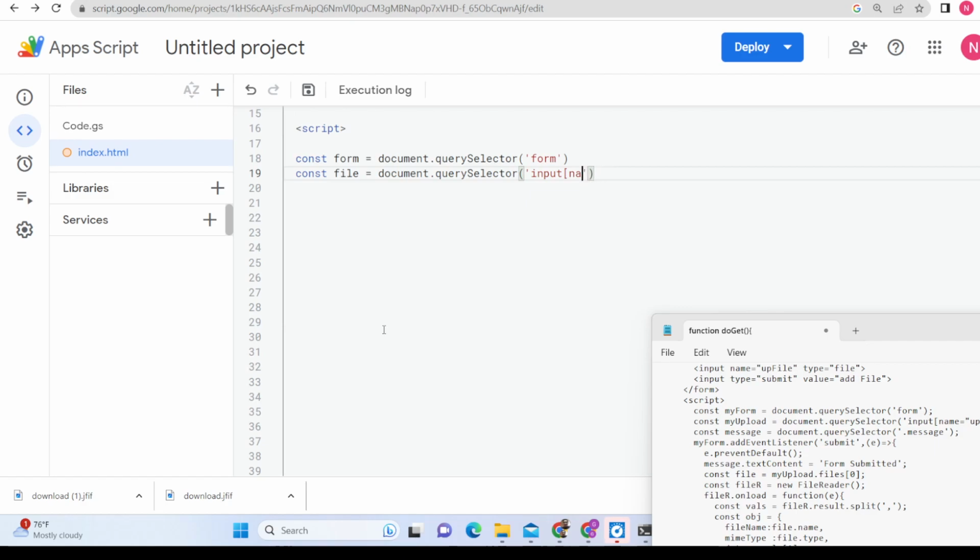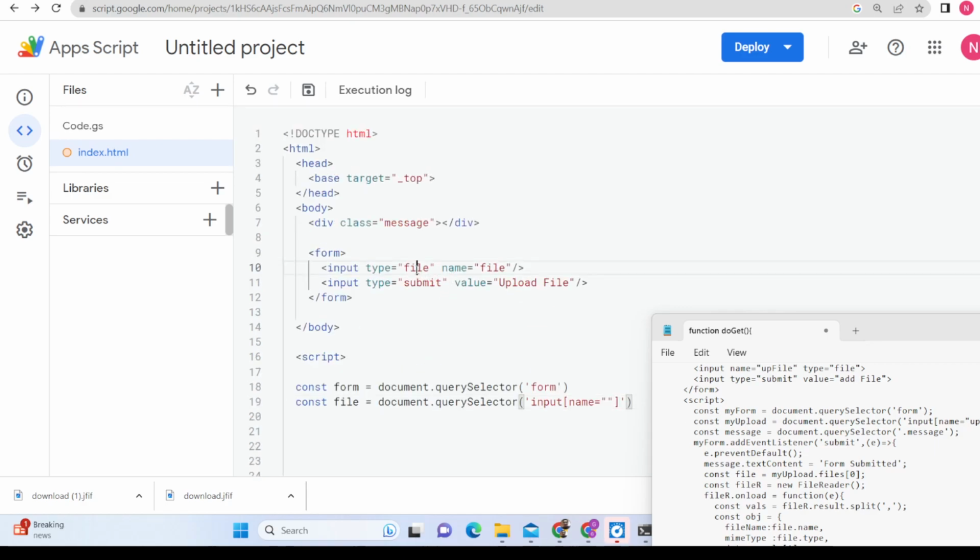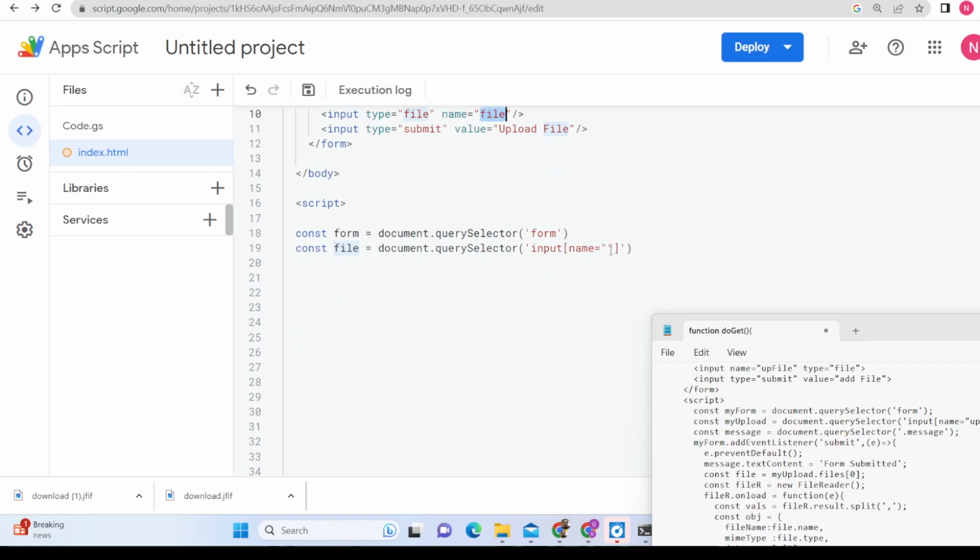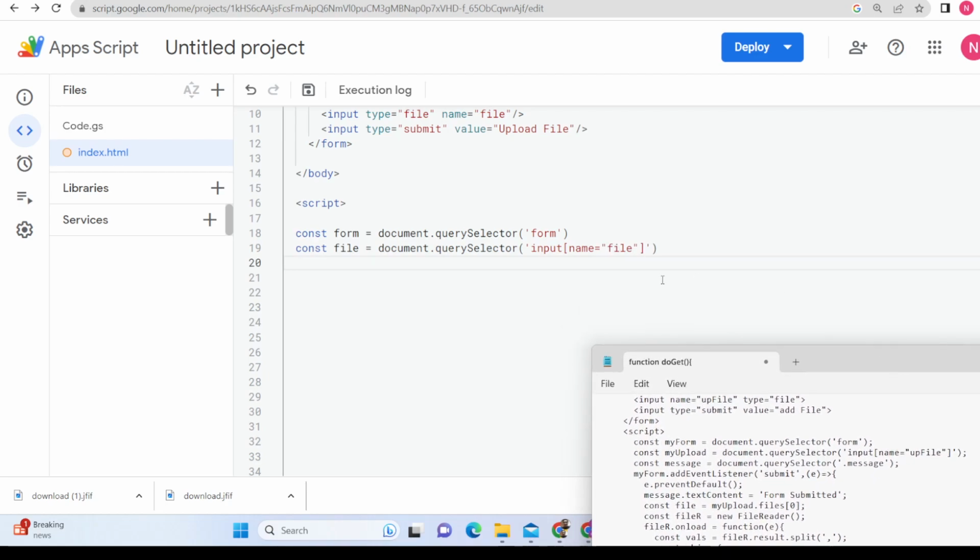We have given a name attribute here. So this name attribute was file, sorry, name. I think, let me check. You will see the name attribute was file, so we need to give the same here. That's all. So we will get access to that file that the user selects, guys. After this, we can invoke a simple event handler to the form, guys. So we will say form dot addEventListener.